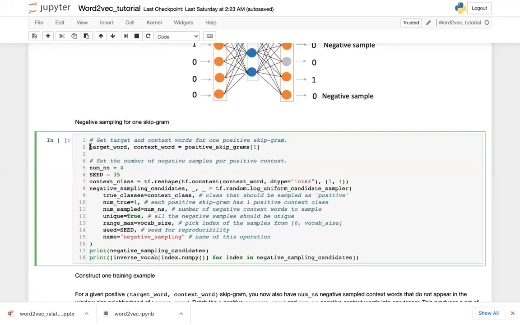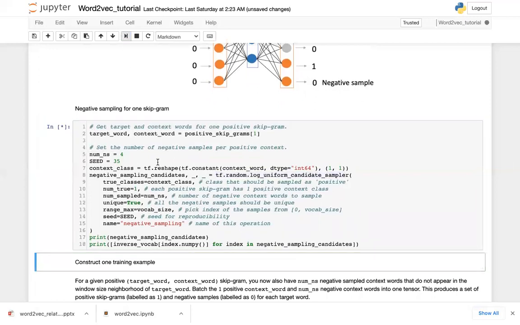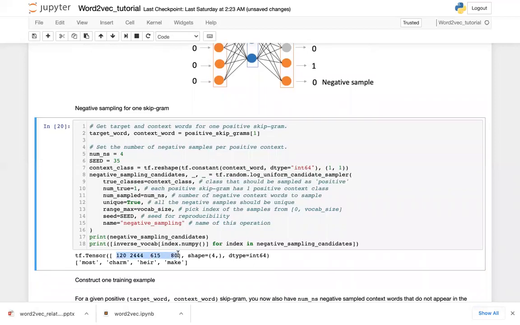And next is that this is an example about how to generate some negative samples. In the example, we take a pair of target word and context word here, and we specify the number of negative samples as 4. And this is a seed because this is a random process. And here TensorFlow provides another API to sample some negative samples like that. Here there are four negative samples selected, and these are the corresponding words it represents.